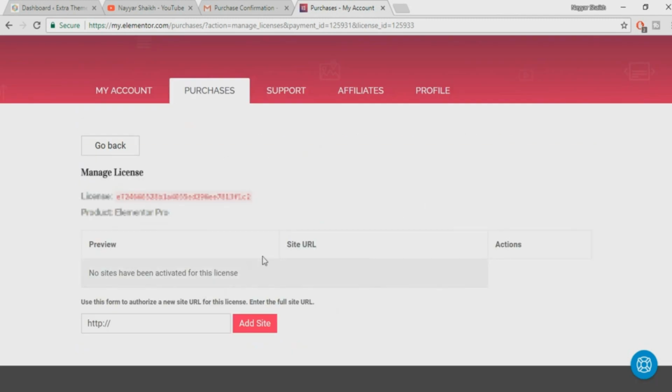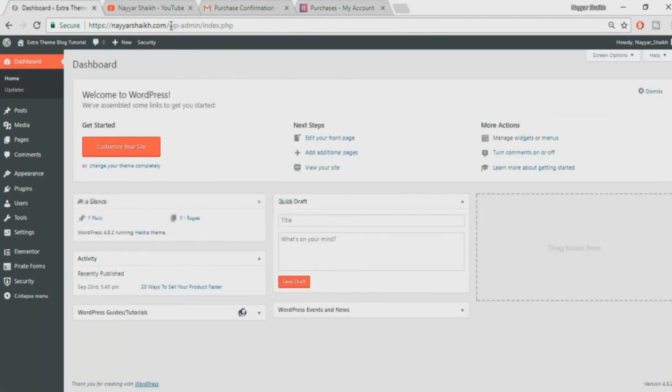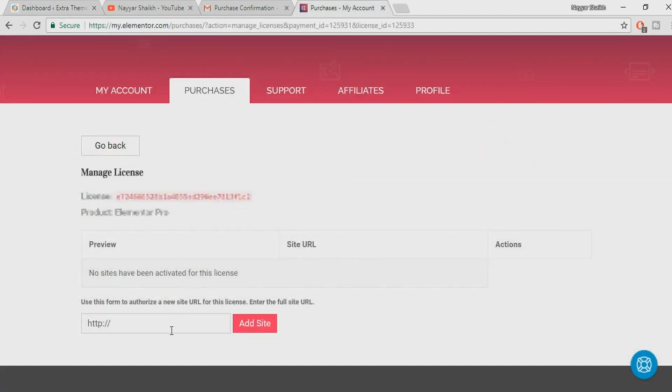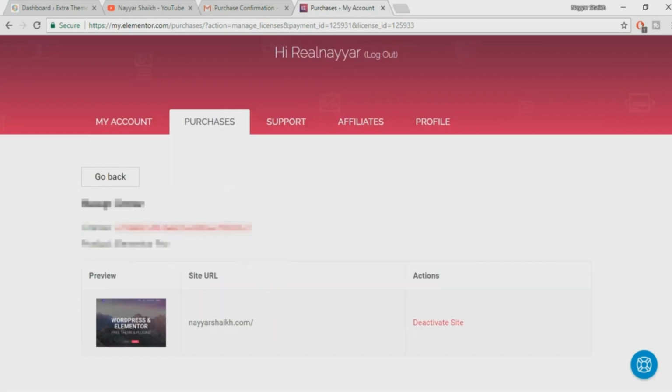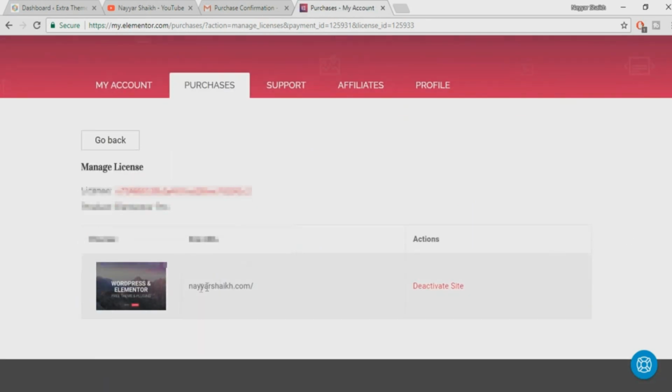After doing so, you will get on this page. Here you have to add the website which you want to install the Elementor Pro plugin on. So I want to install it on this particular domain, nayashik.com. I'll copy this link from here, paste it over here and click on add site. Now I can see my website over here and it says deactivate sites, which means my site is activated. Now I have to copy this license from here.